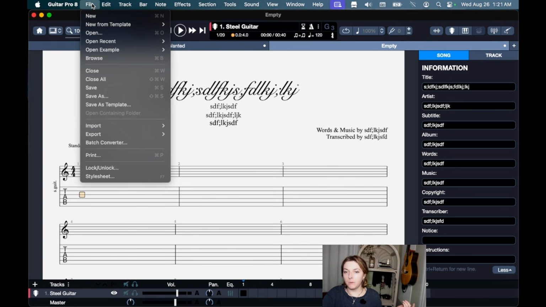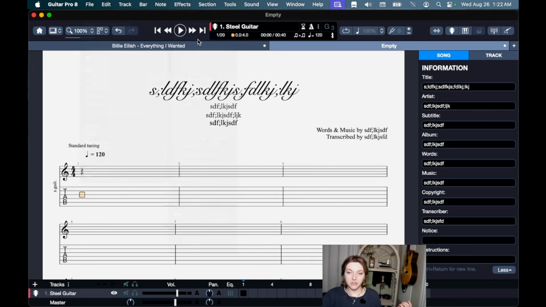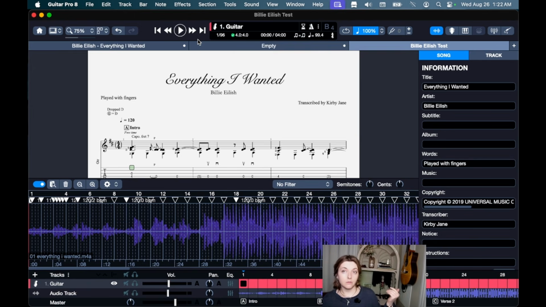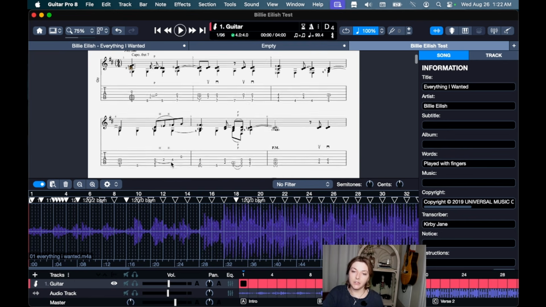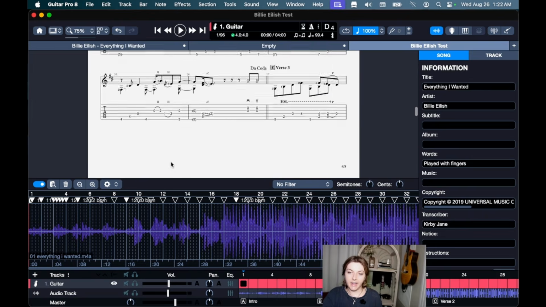To load a template, you go from File, New from Template. And so you've got your preloaded ones that come with Guitar Pro, and then we've got Billie Eilish Test. That's the one we just saved. So quite obviously the template is a very, very different thing. It saves not just your typefacing, not just your style sheet information, but also the notes that were in that file that you saved as a template. So it's the content and the formatting.